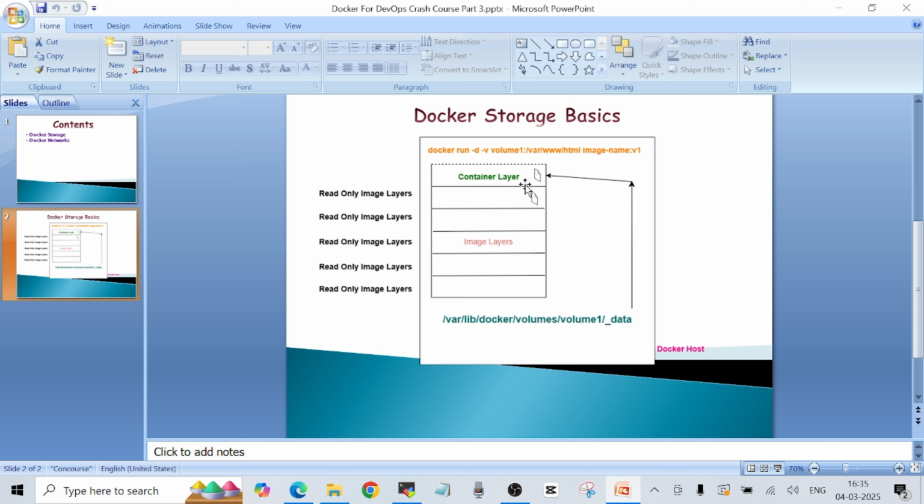But if any files are being modified in the container layer, okay, or when you are working with the container, then that file will be copied to the container layer and all the changes will be made to this copied file. This principle is called copy on write principle. Sometimes it's called COW, or some people also call it cow principle. Okay, so it's called copy on write. Okay, so this is how the storage works by default in a Docker container.